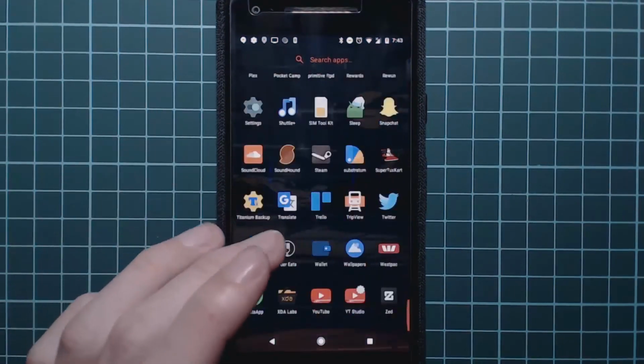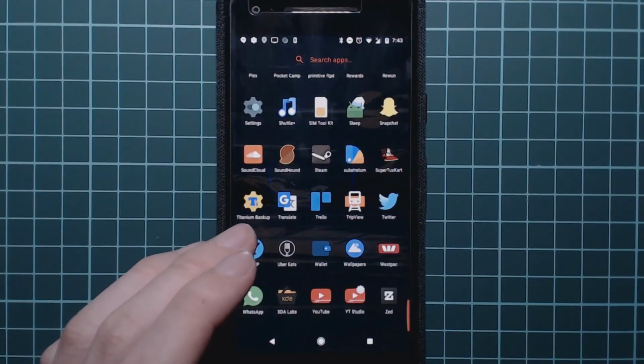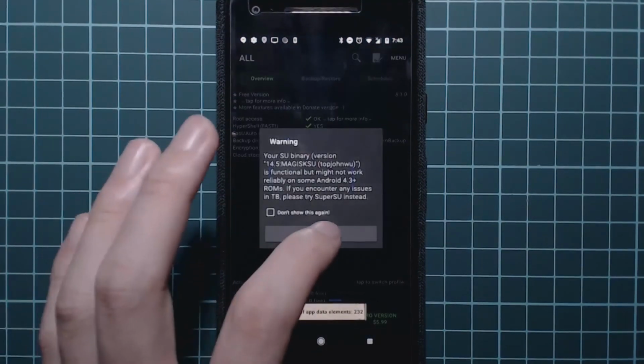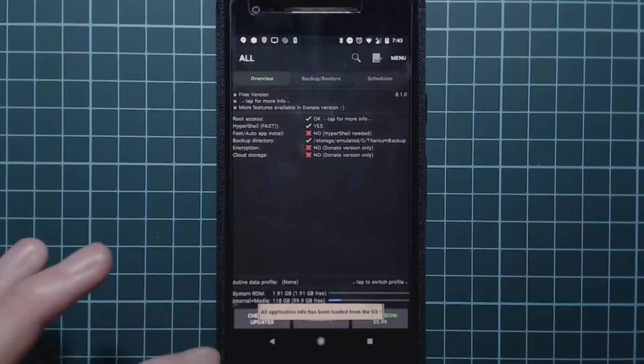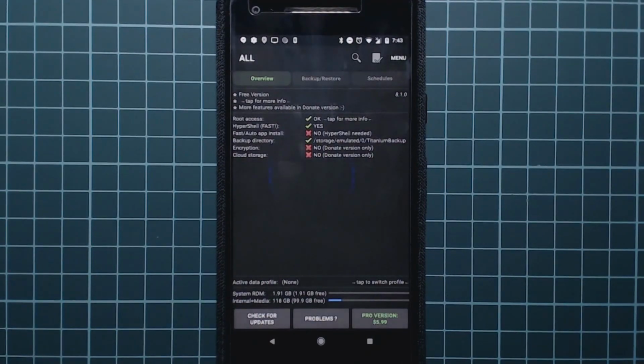I guess we can just have a look at Titanium Backup or something, or the TWRP app, which I don't want. But yeah, you can see it still granted itself root access, which is fine, and it's working just fine.